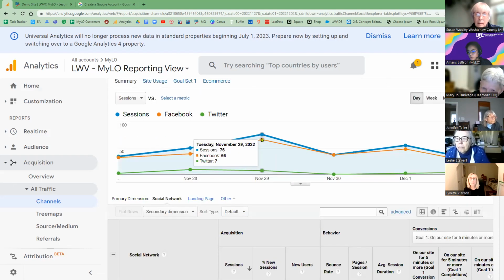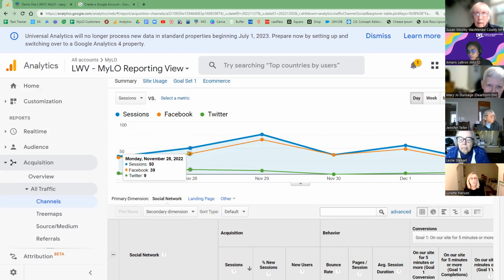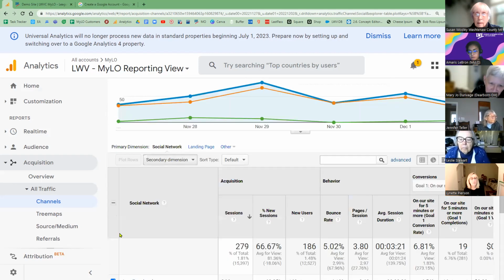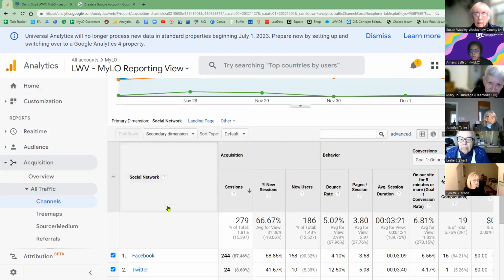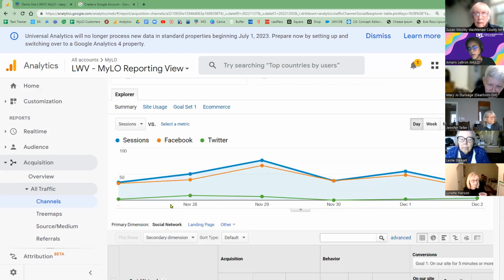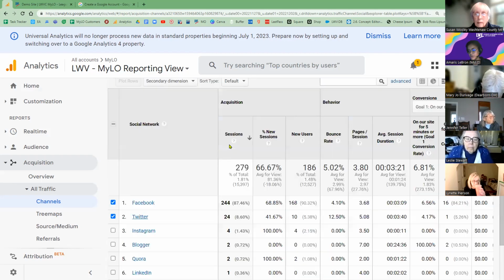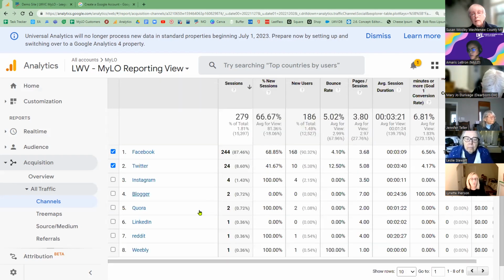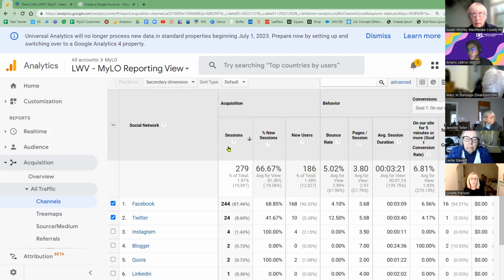Okay, so we get a comparison. The blue still remains as the sessions, and then we get an addition of the orange for Facebook and the green for Twitter. And you can do this as far as plotting the rows for any of your reports as well. So getting to compare them side by side visually is nice, even though we have the numbers here as well. Any questions about the metrics here?